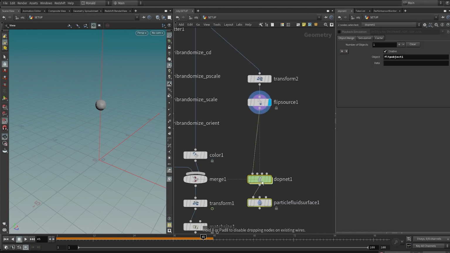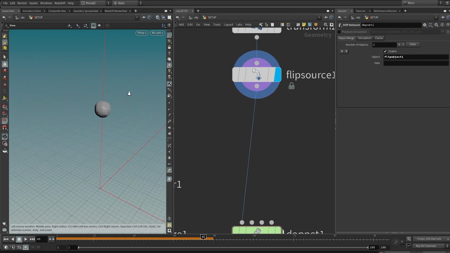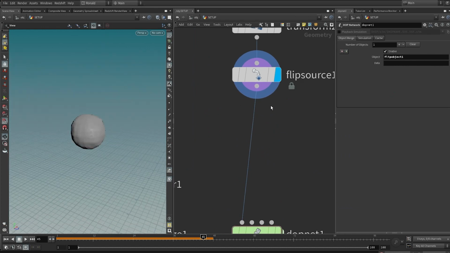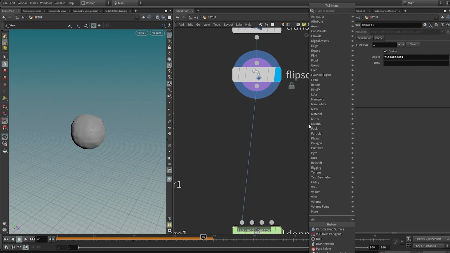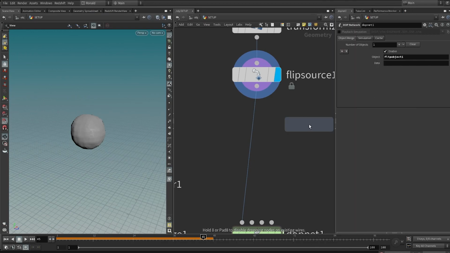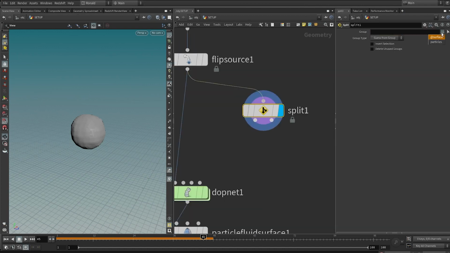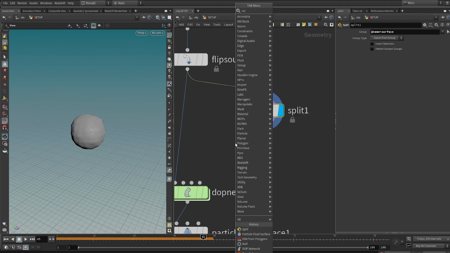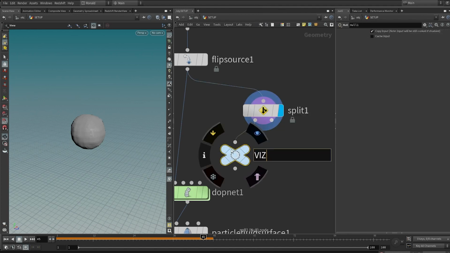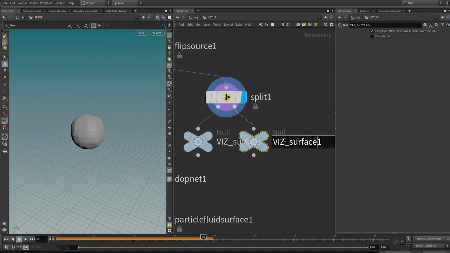Okay, I can preview what has been done. Right now the volume is over the particles, so I don't actually see, but let me just, for explanation purposes, drop down a split node. So what the split node does is, if I just choose the volume here, and I'll drop down a null, you can see that visualize volume surface, and another one is to visualize the points.